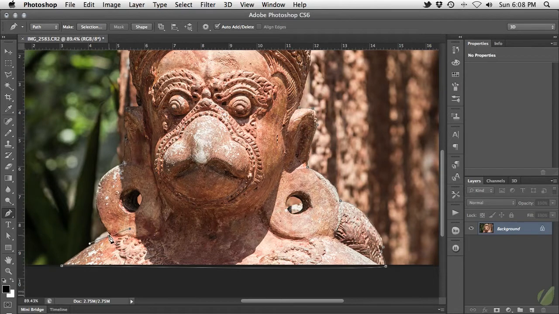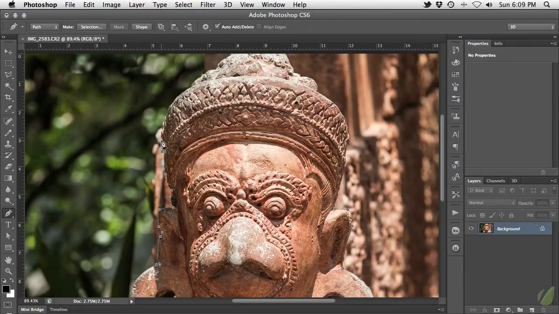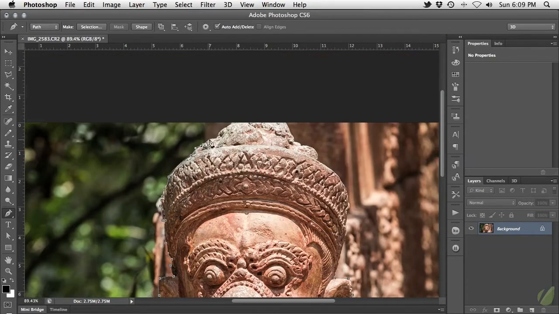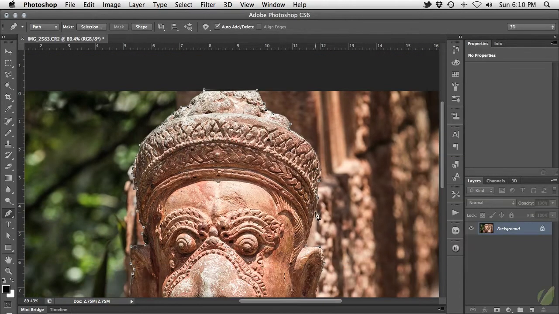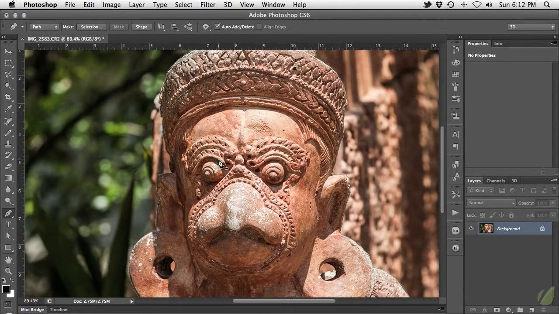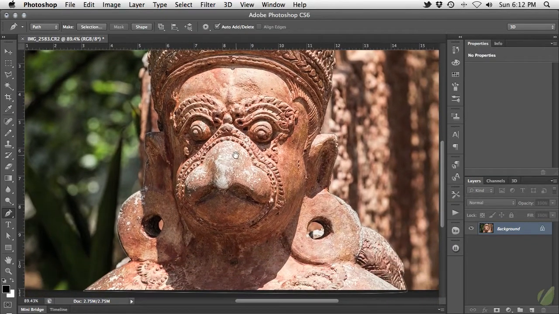Alright, so to save a little bit of time, now that you know how the path is being created, I'm going to speed up this part of the video just a little bit. Okay, so now that the path around the object has been closed, you may notice there are two black holes in this statue. We could deal with them after we create the selection, but let's tackle it now before we forget about them.